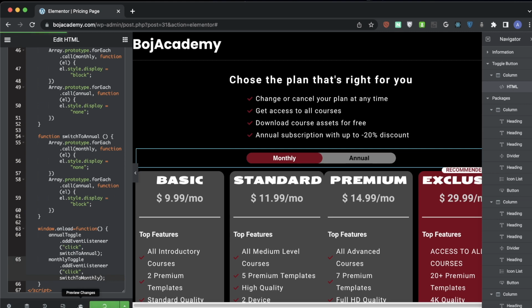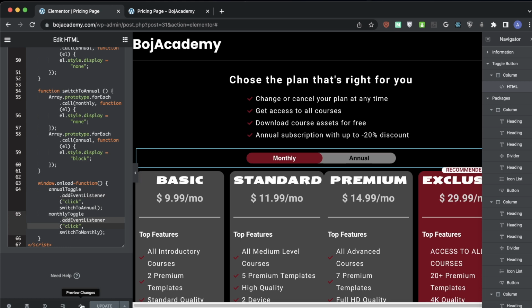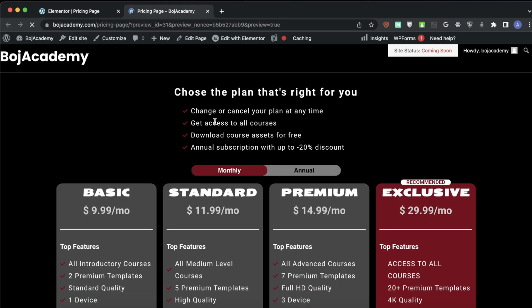So we can click on preview changes. And now in order to test this, we can see that whenever we click on the annual button, the prices change. What is left to be done is that we also need to switch this active class whenever we click on the annual button, and then switch it back to the monthly one whenever we click on it.